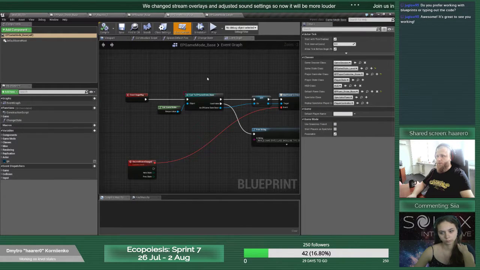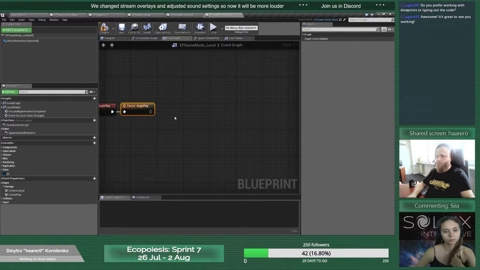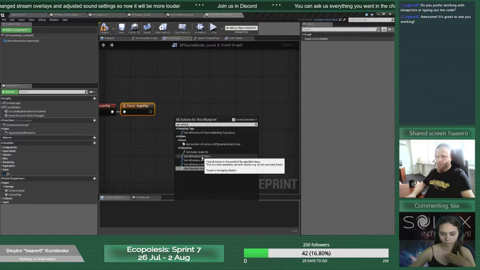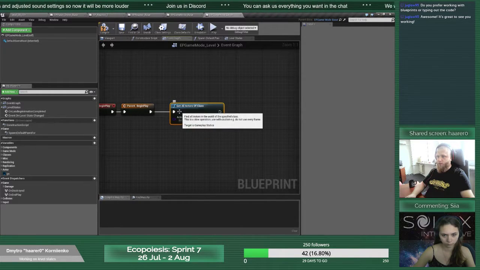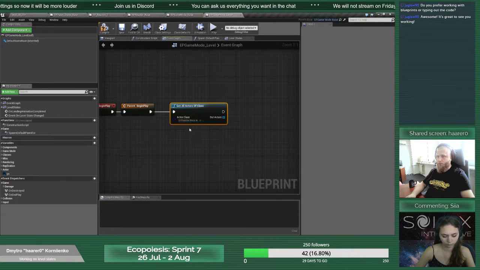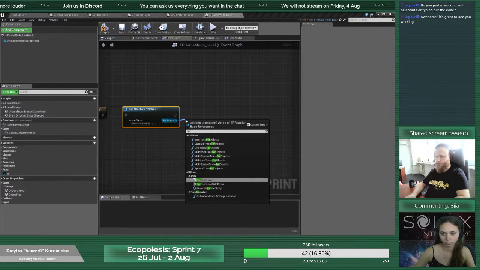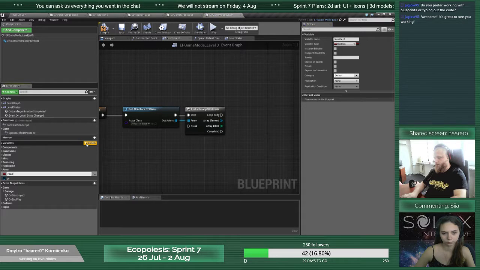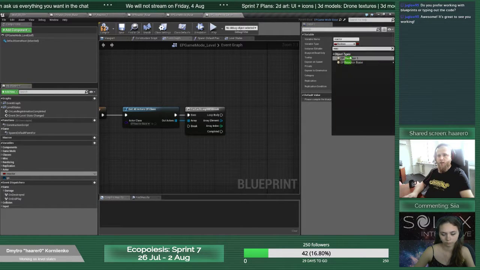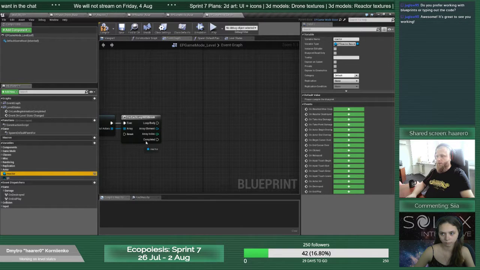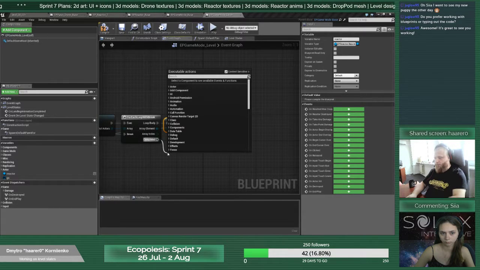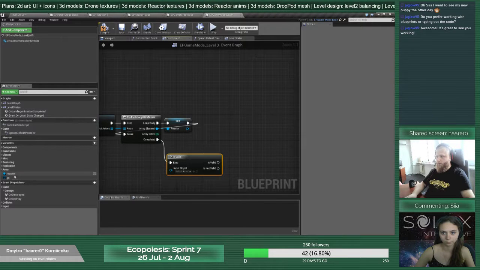Then we need to find our reactor. Let's do this. Get actors of class reactor, for each, break, variable called reactor. Set it back to reactor base reference. Then assign it. Finally, let's validate, is valid. It's valid.